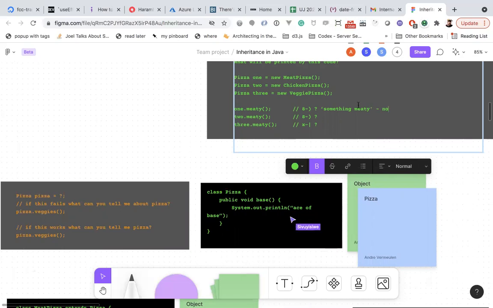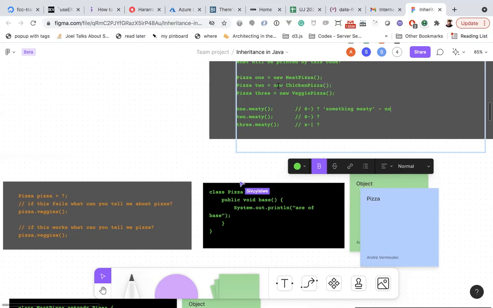It's kind of like saying that a subclass has access to a superclass's properties and methods, but a superclass doesn't have access to subclass properties. Now it's because meat pizza is a reference to pizza. So if pizza doesn't have that method, it won't print it. So this won't actually compile, okay?